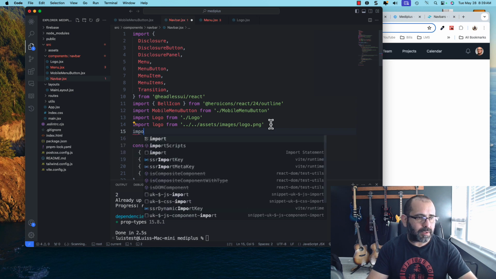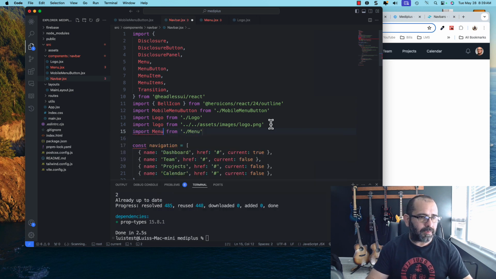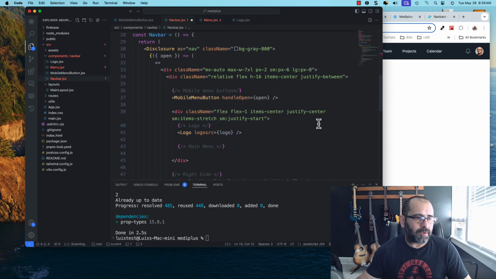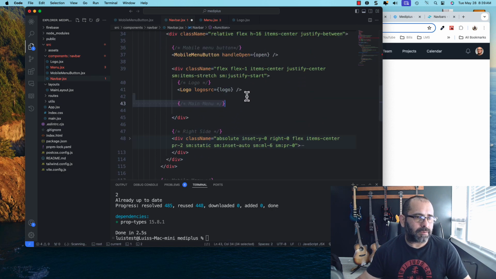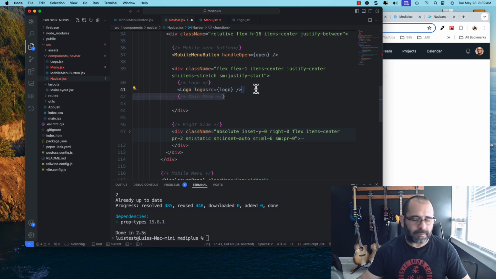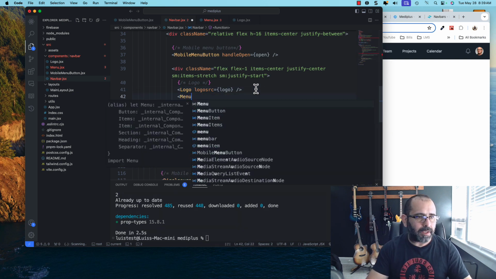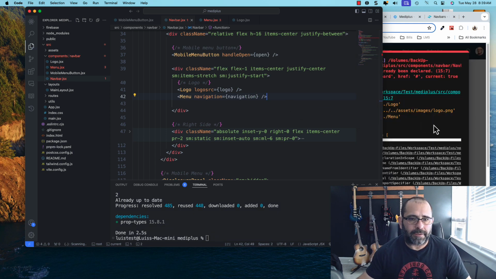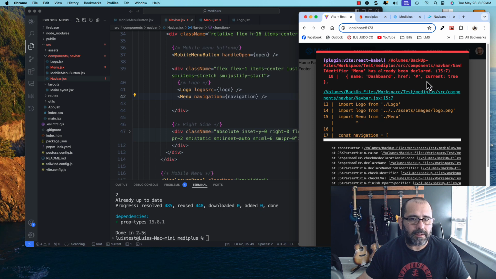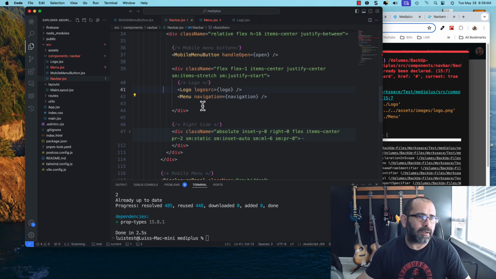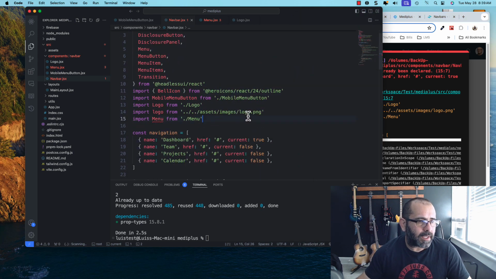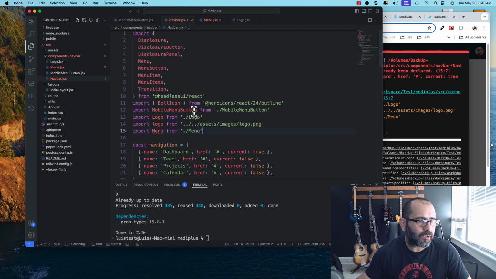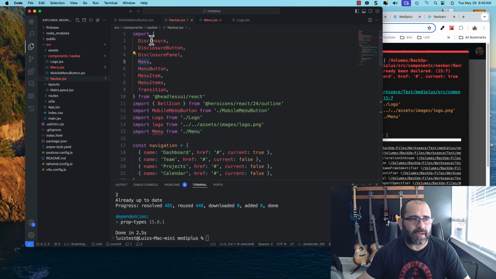So import Menu from menu. And then down here in the menu, actually I'm just going to get rid of this stuff here now. I'm going to bring Menu, navigation. All right, breaking. Let me just read this to make sure. Menu has already been declared. All right. So the reason why it is breaking. Oh, okay, because it's being declared here.